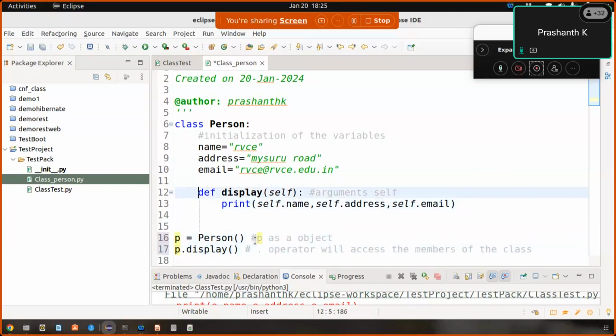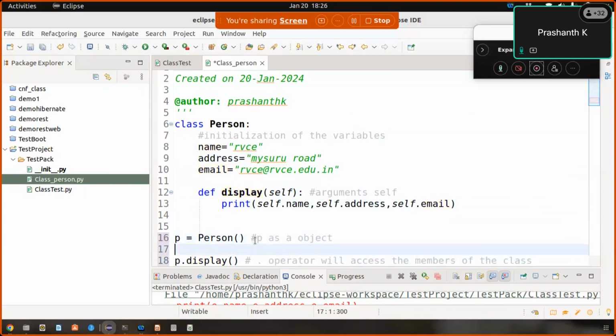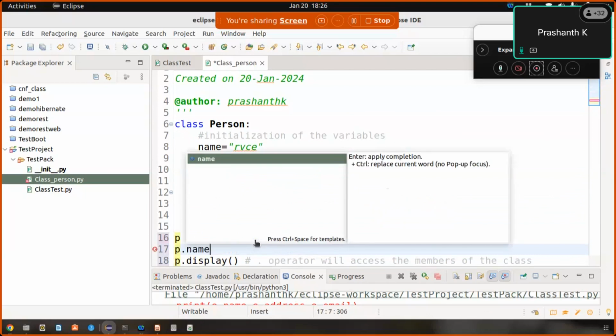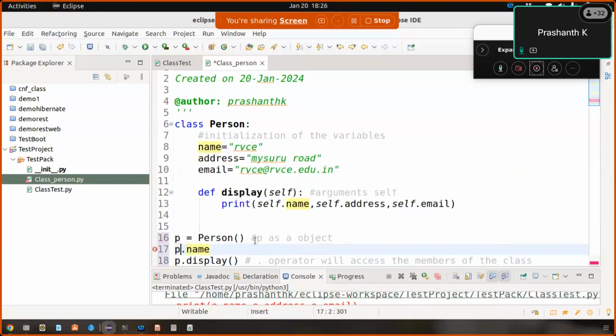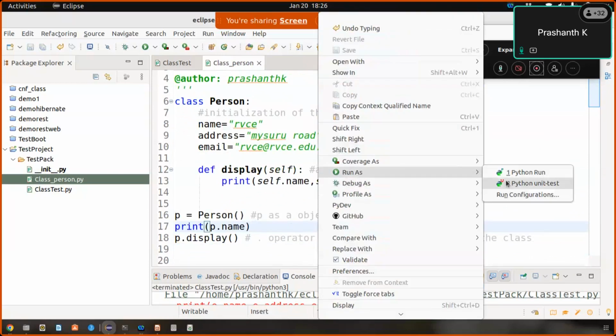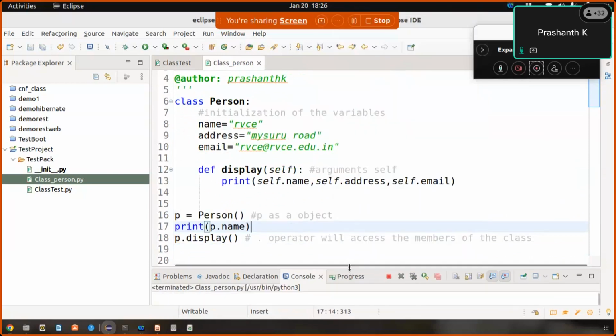So what are the members we have? Display is a member, name is a member, address is a member, email is a member. All these things are the members which are present. Now how do I access the members? P dot, I can use name also to access, right? So print, if I do P dot name, I am able to access the members of it. We will run this and see how it gives me the answer.